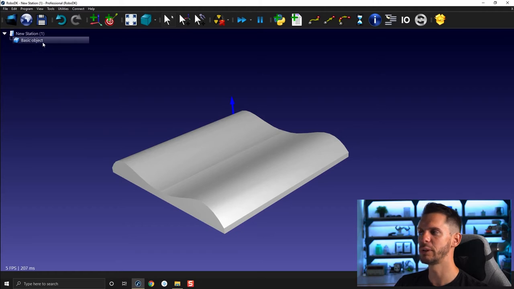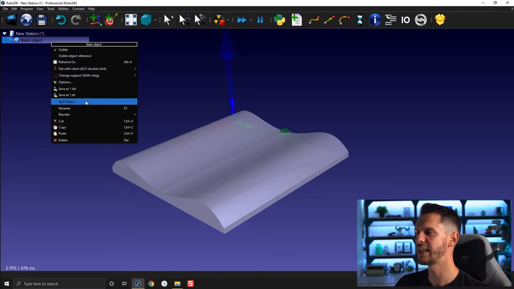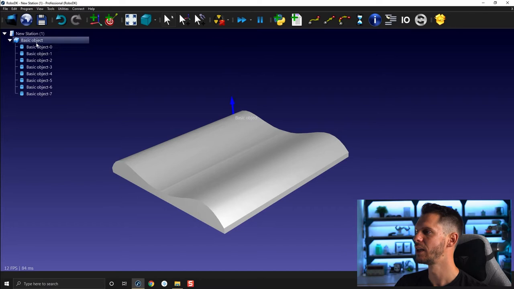Here in our station tree, we just have our basic object. If you right click on it, you can select split object. If you press on this one, you will see a bunch of smaller icons appearing with some kind of cylinder. So here, the main objects in RoboDK are represented by a blue cube, and the components of these objects, or the faces, are represented by this kind of 2D representation of a cylinder.